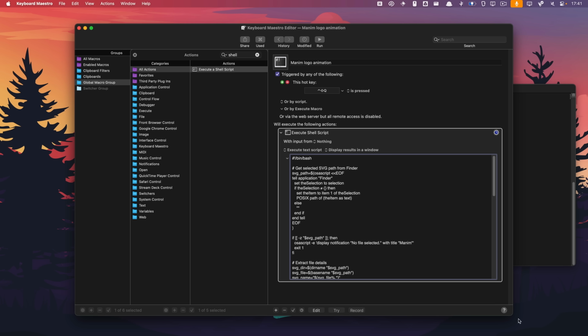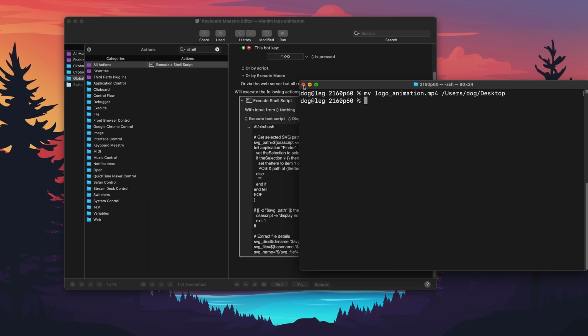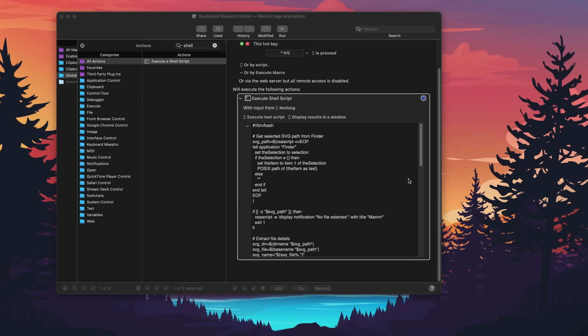I think it's super cool that you can do this. There's so many different things I could start automating with this app or with shell scripts and ChatGPT.